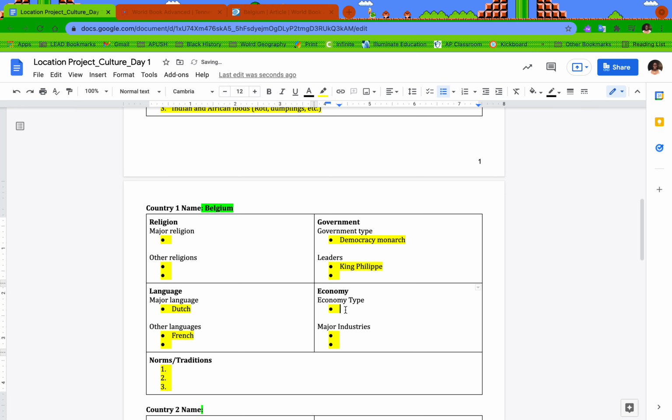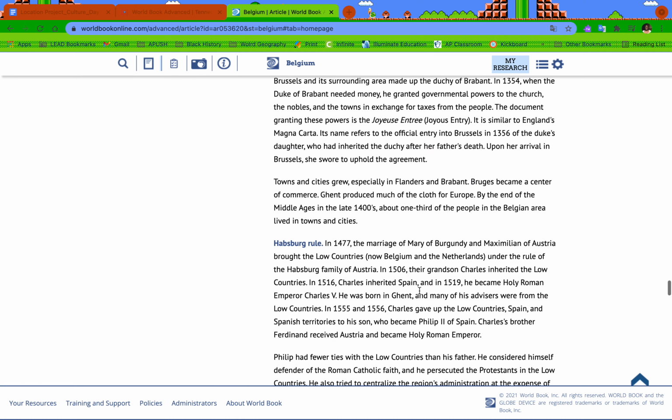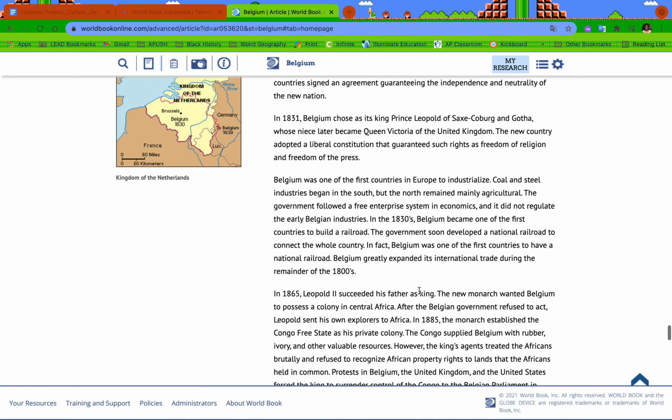There. Right? Economy, I believe it said it was a free enterprise. And the major industries were manufacturing and service. Right? Now, of course, I need to go back and read the information on norms and traditions, but notice I skipped religion because I didn't find religion on my first scan through. Or maybe I found it and just didn't notice it.